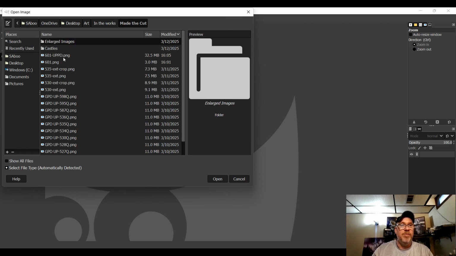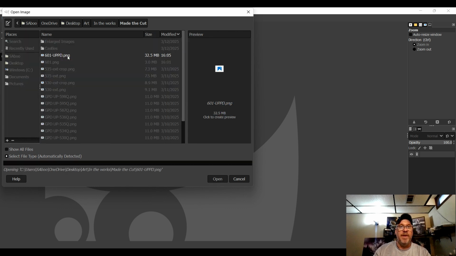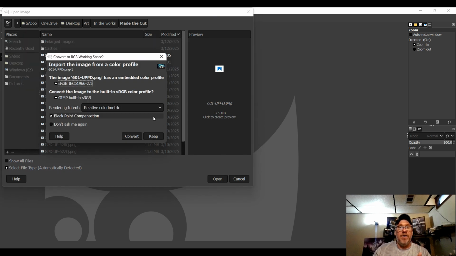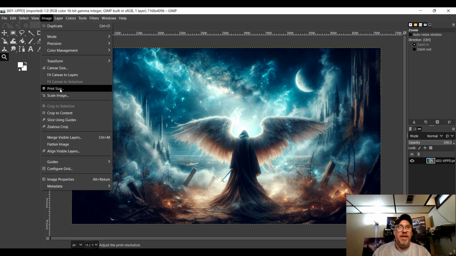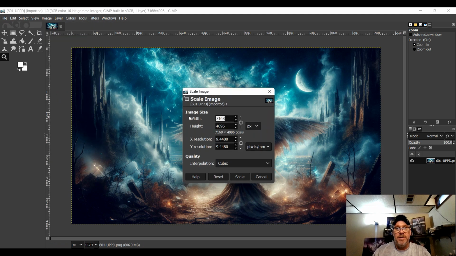So I've got 601 UPPD, which means I upscaled it in Photo Director. I'm going to pull that out, and it's going to ask me about the relative color profile. They're both sRGB files, but I don't quite understand why GIMP has a slightly different file than Photo Director does. So I just click go ahead and convert it. And then I'm going to go to Image along the top here in GIMP, and I'm going to go to Scale Image.